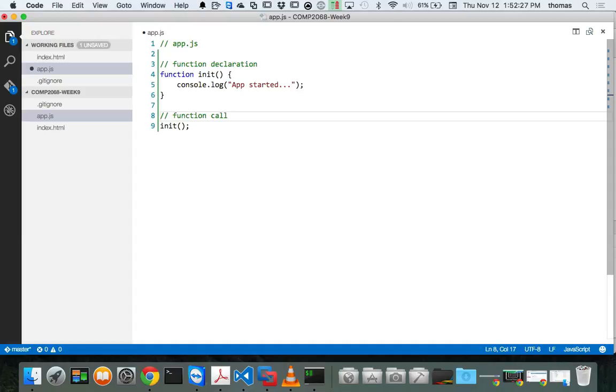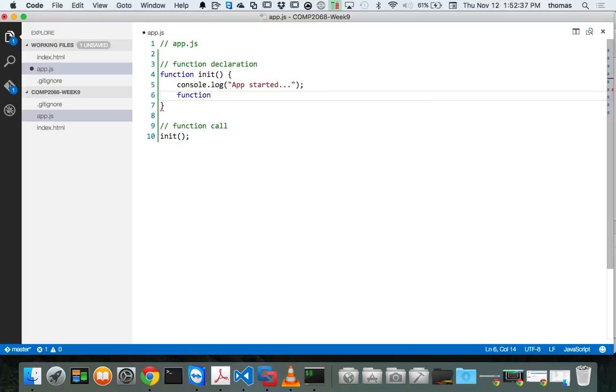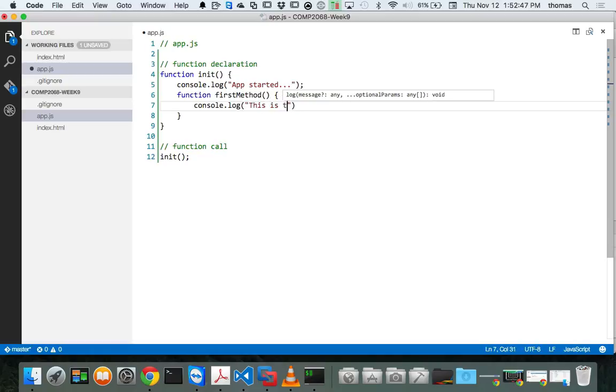Here's something. What if I have another function, and I put it inside this function, like this, and I call my function my first method. This is my first method, and in my first method, I'm going to have another console command, console log: this is the first method. Okay, my first method.